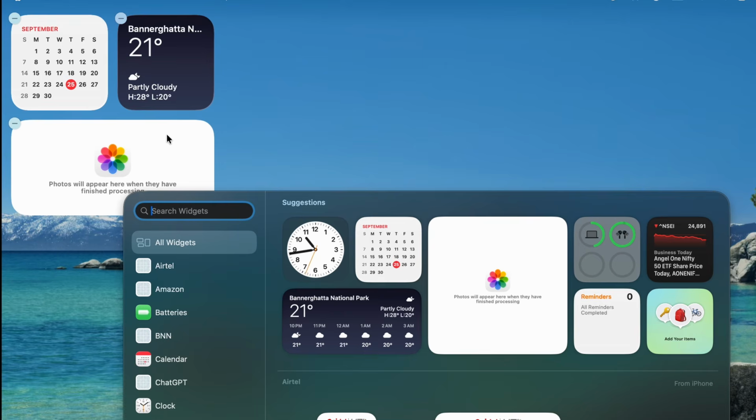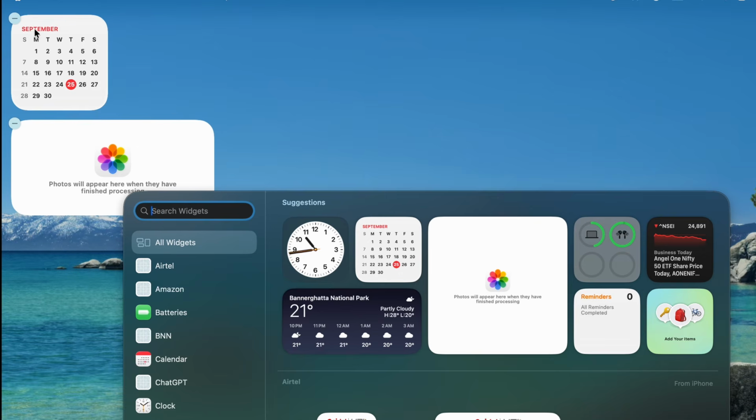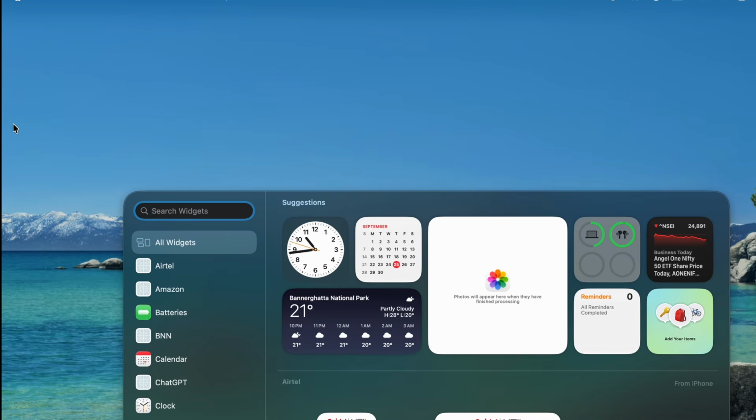So to remove a widget from the desktop, you simply click the minus icon on top of the widget. But here you need to remove the widgets one by one by clicking the minus icon.